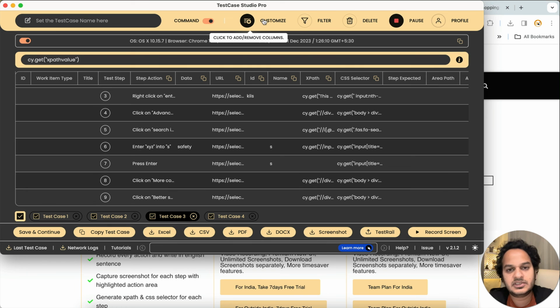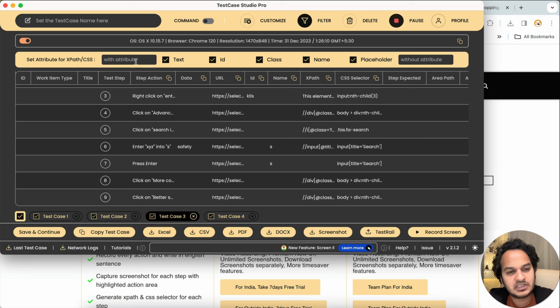Here all the features you will find under customize. This is the filter. Here you see the selectors filter, so what XPath and CSS selector it is generating. If you want it with any particular attribute, you can pass it here. Or let's say you don't want it with ID, you uncheck this, and now whenever you record the test cases, it will not be recorded with the ID attribute.